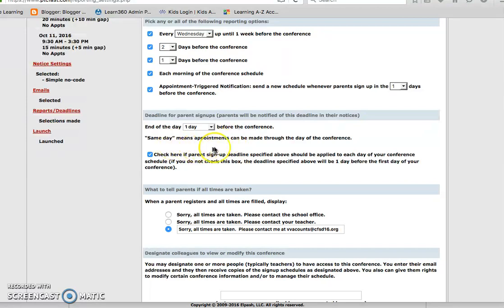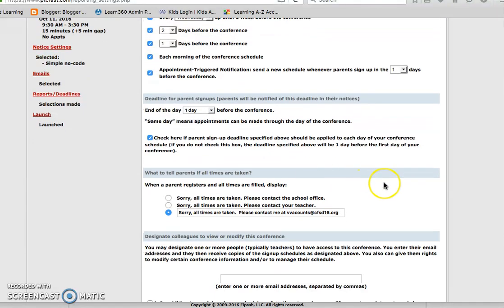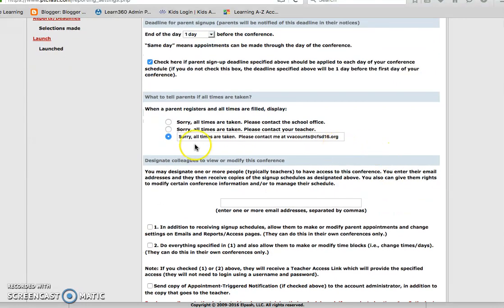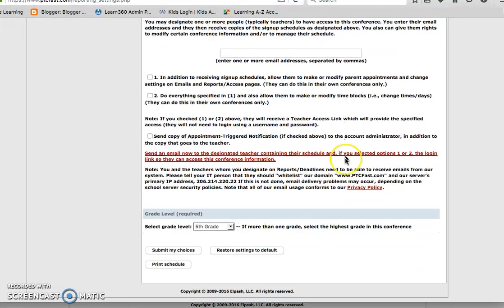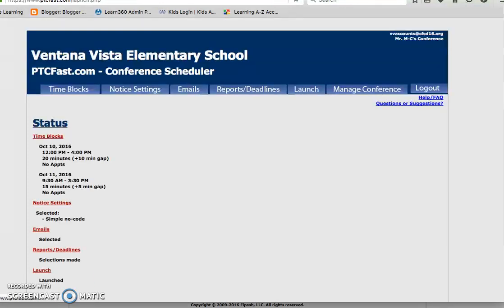If you click on same day, it means that appointments can be made throughout the day of the conference, which would not allow you to be prepared for a conference that a parent signed up for on the same day. Next, you'll want to enter in text for what to do if all times are taken, and I suggest here that you give parents your email address or your office phone number. You'll then scroll down to the bottom of this page and select Submit My Choices.